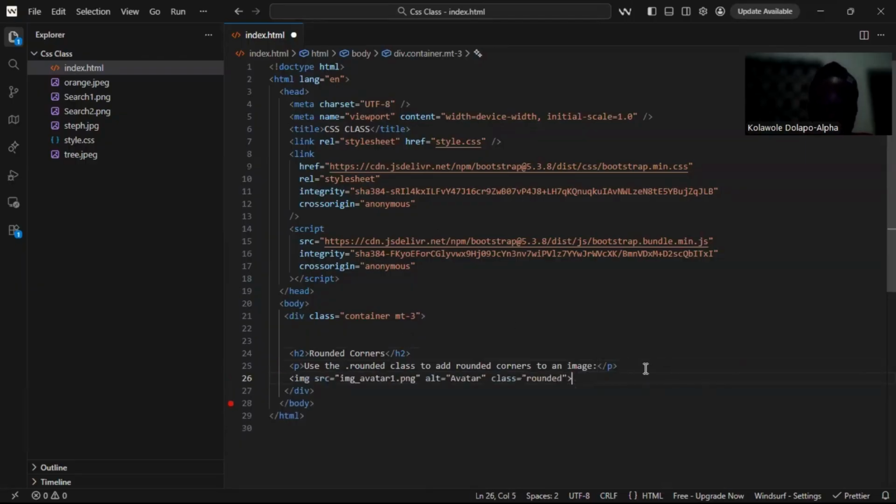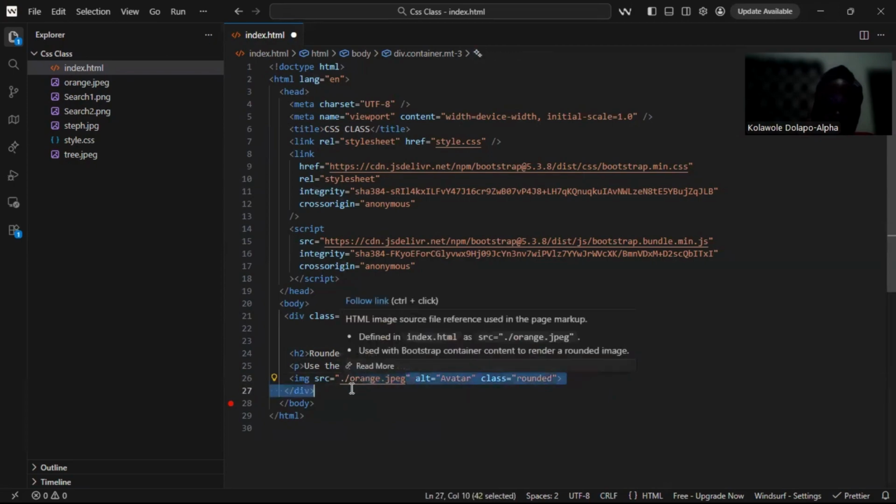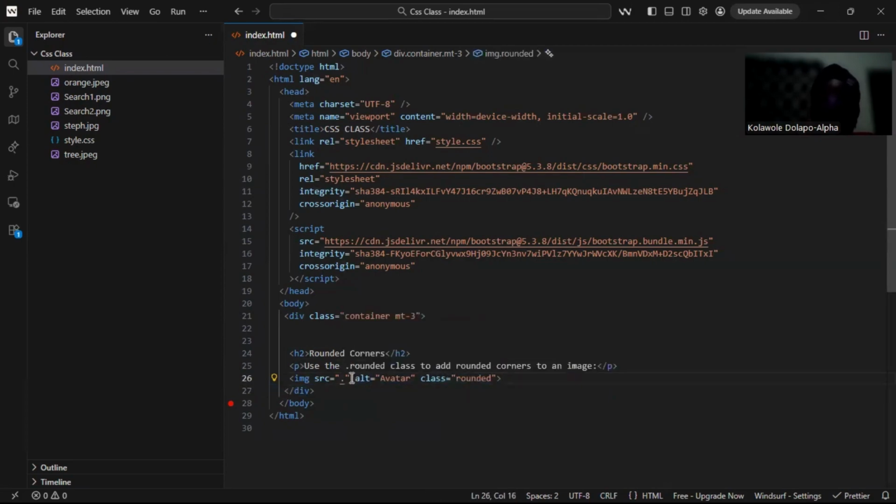Let's give it our image. So we have img src. In this place, let's make use of dot slash. What should we use here? Let's use orange. Or we use Steph. Let's use Steph. Dot slash Steph dot jpg. Let's give it alternative name Steph. And we've given it class, which is rounded. We can give it width of 304, and we can then give it height of 326. Now this is perfect. Now let's check it out.